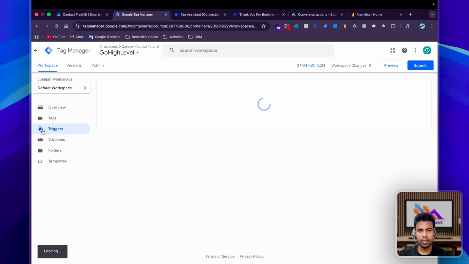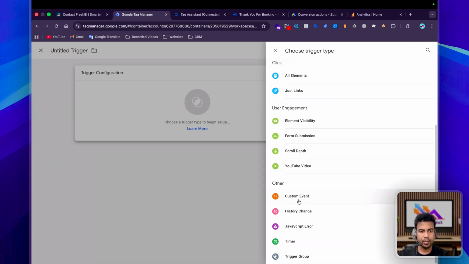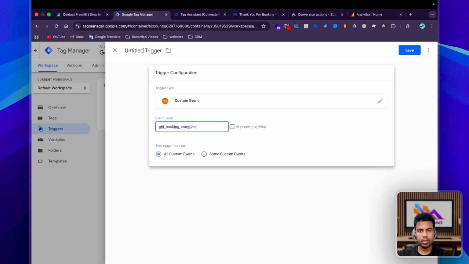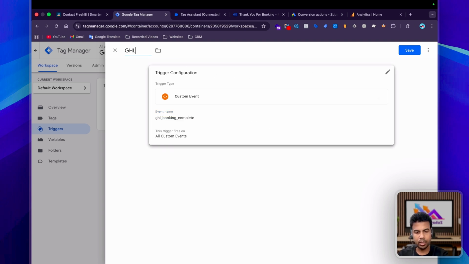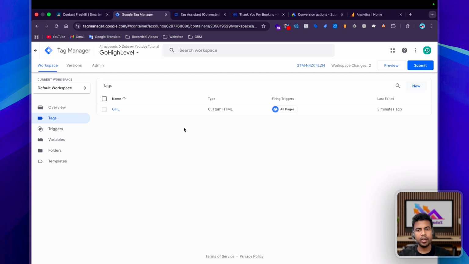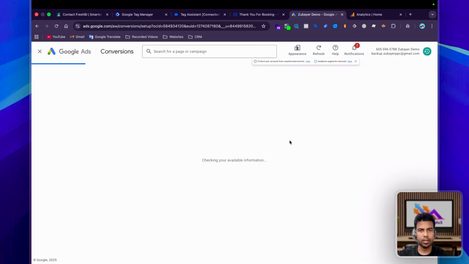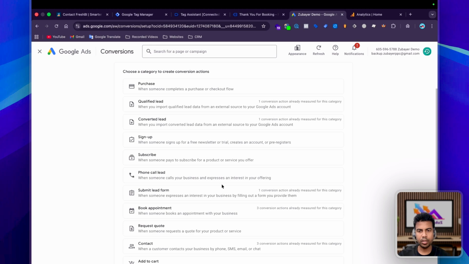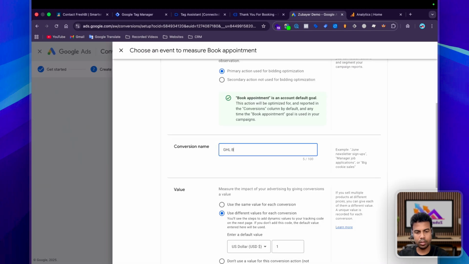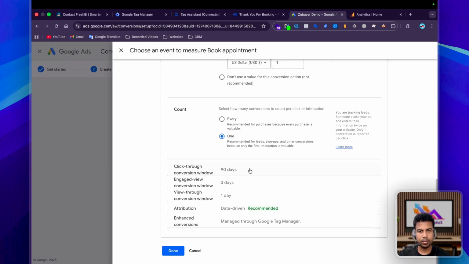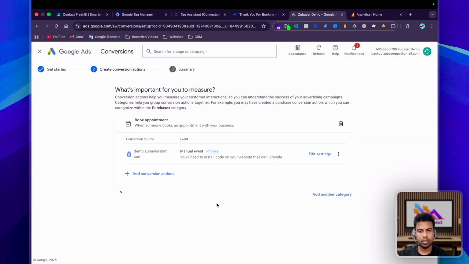Then, yeah, it is coming: trigger, then custom event. Okay, this is GHL booking, it means GoHighLevel booking. Now we need to create a Google Ads conversion and we also need to set up a GA4 conversion. So let me go to Google Ads, then create a new conversion action, then it will be booking. Okay, booking, it is GoHighLevel booking, so it will count 1. Then Google Tag Manager, yeah, save it.